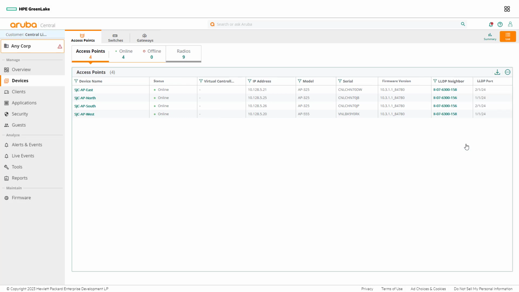Adding additional columns to the table is one way of finding the switch and port an access point is connected to. Aruba Central may have multiple ways to find the same piece of information. Let's drill deeper into the access point to view an alternative way to find the switch and port an access point is connected to.